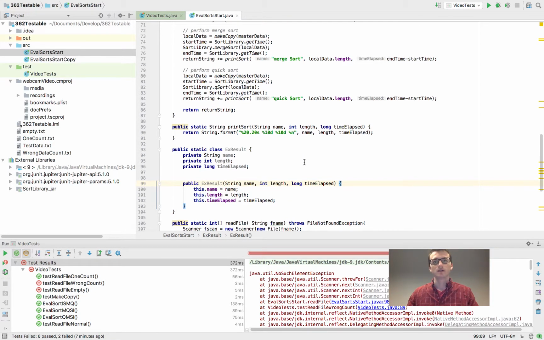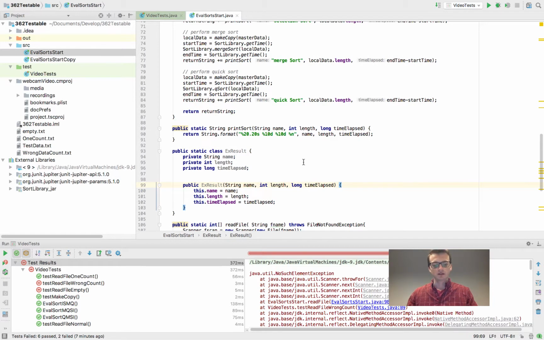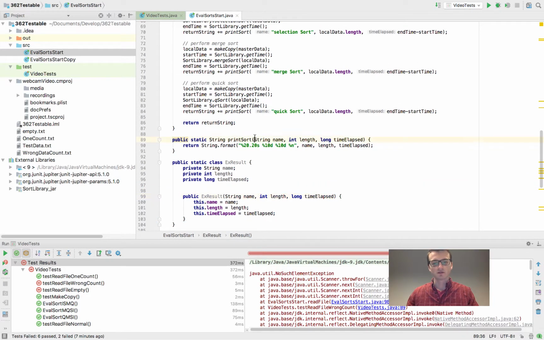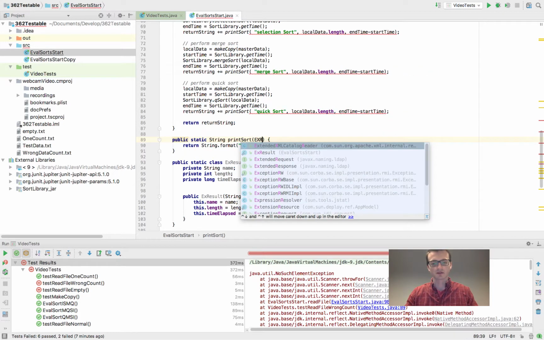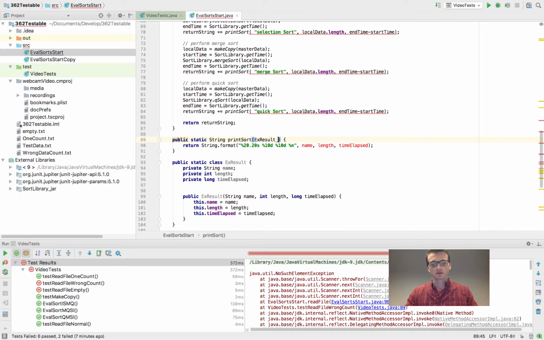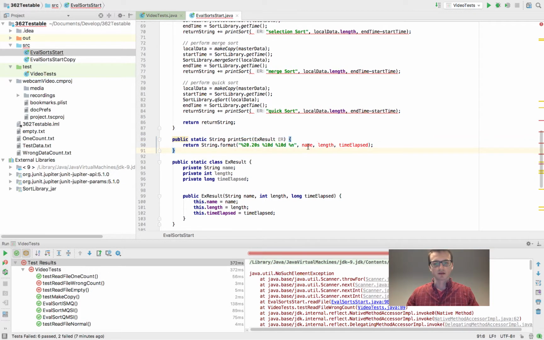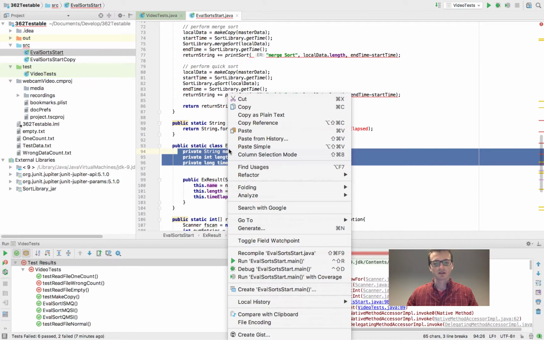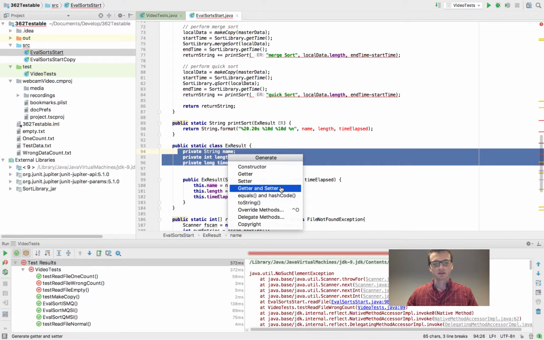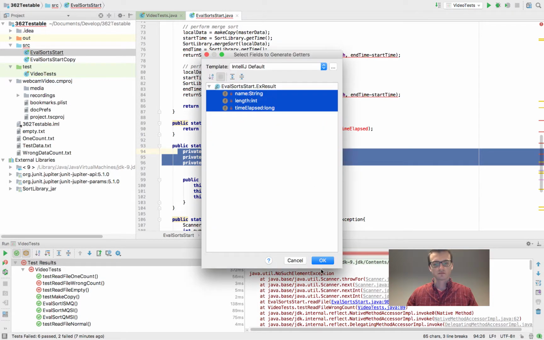So with that new class, let's change our print to use this class instead of taking all these parameters. So it's going to take in an XResult. Okay. Now I see that name, length, and time elapsed are now red, so we need to have some way to get into these objects. So we're going to generate getters for these. Oh, there we go.